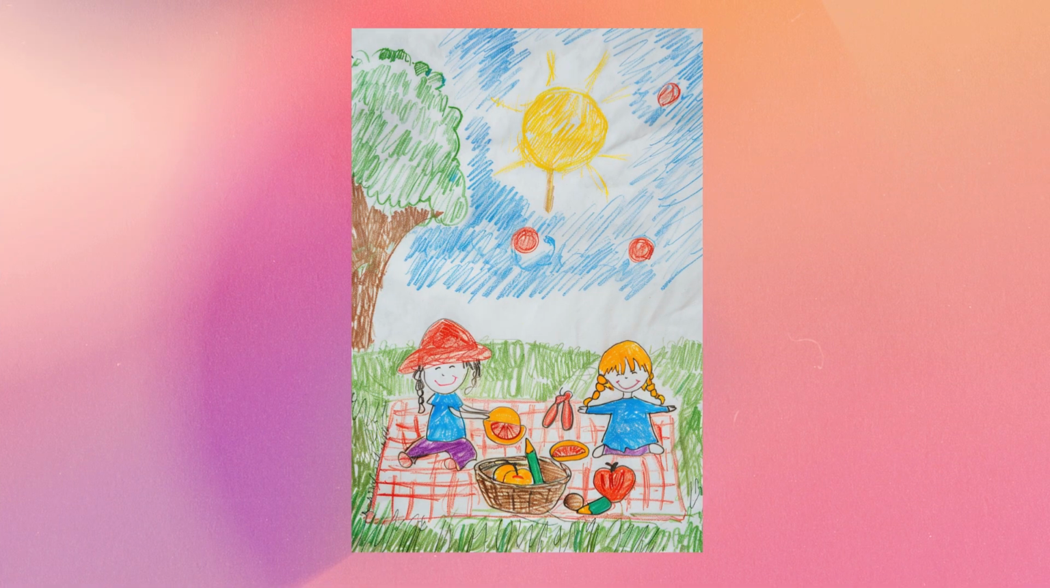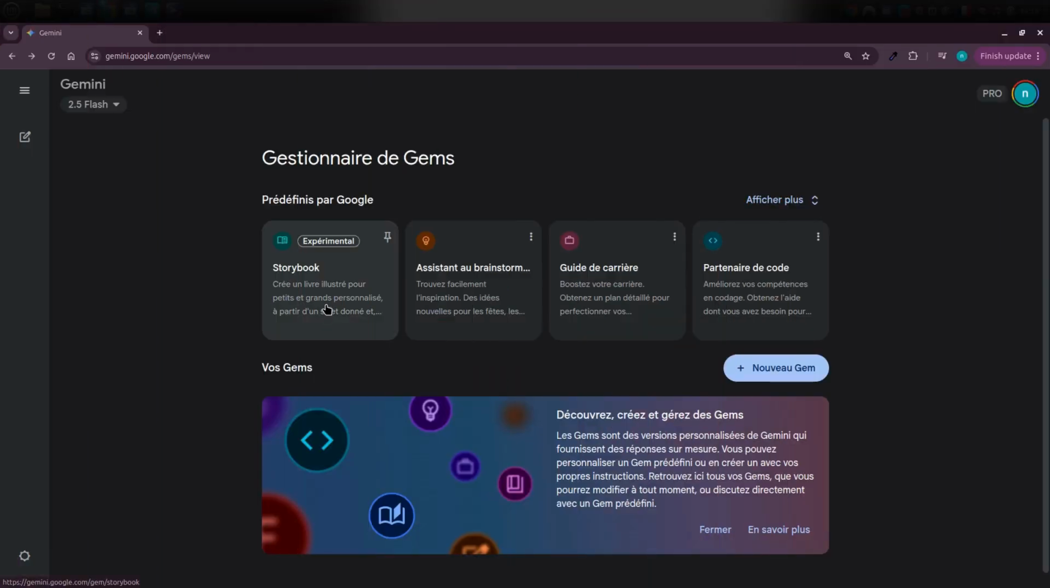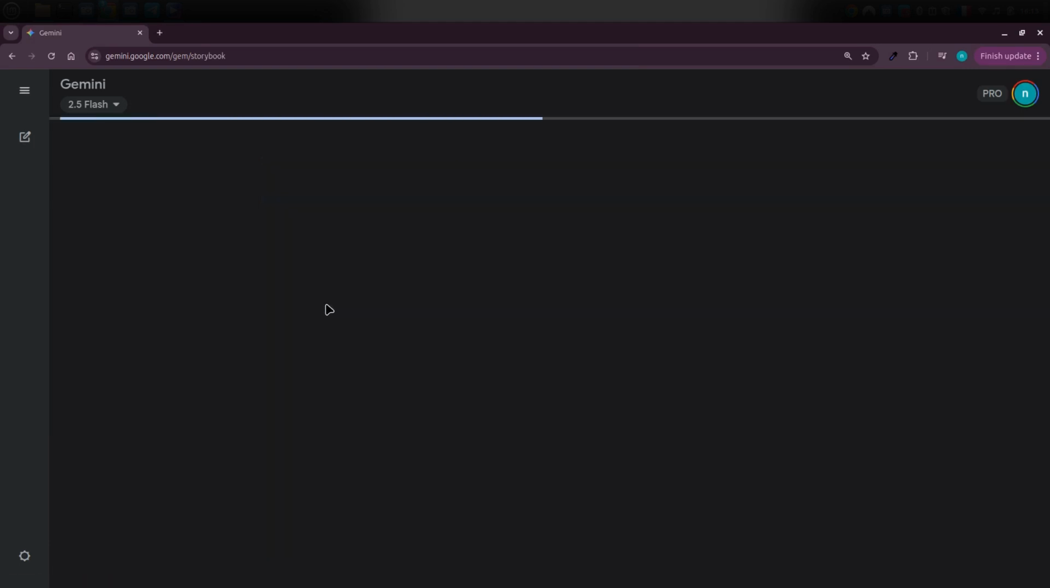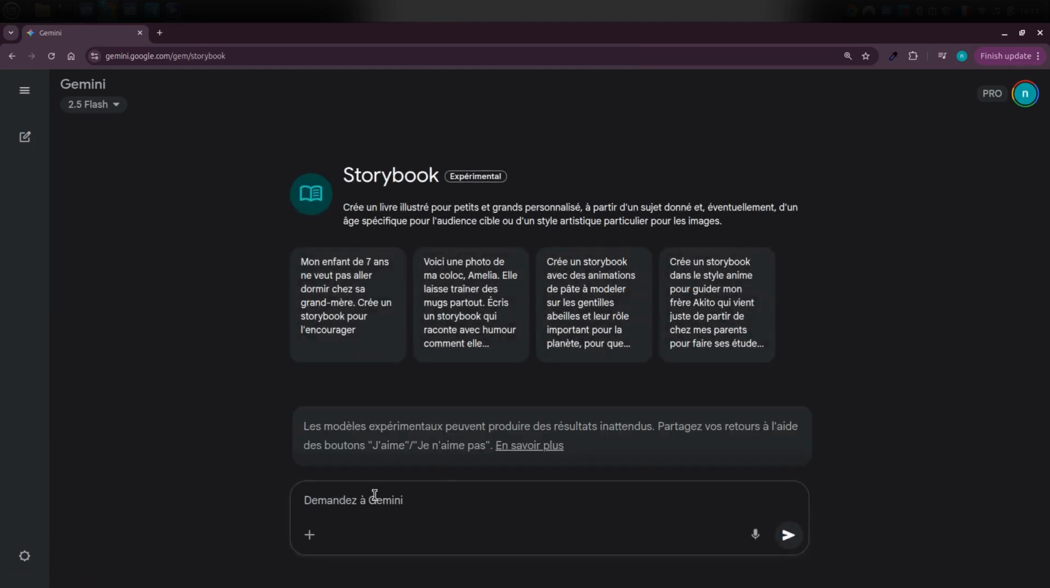We'll take a drawing made by a young child, two friends going on a holiday outing into nature, and turn it into an amazing adventure. This perfectly demonstrates how Gemini Storybook lets you upload your own media to fuel your stories.